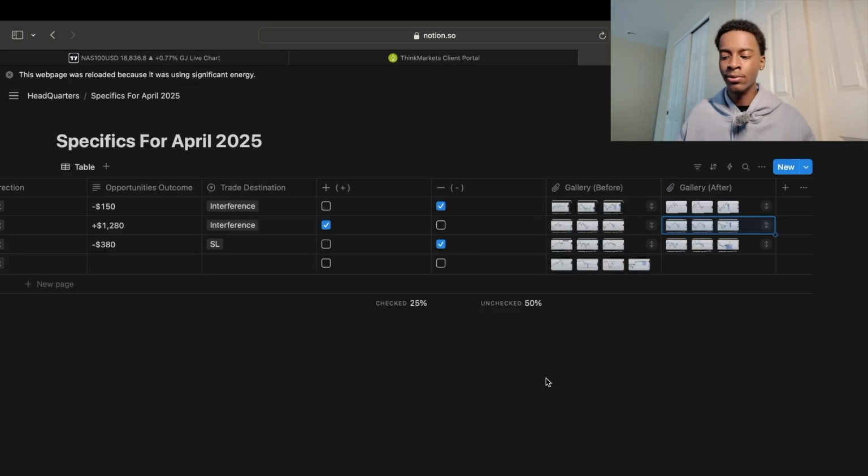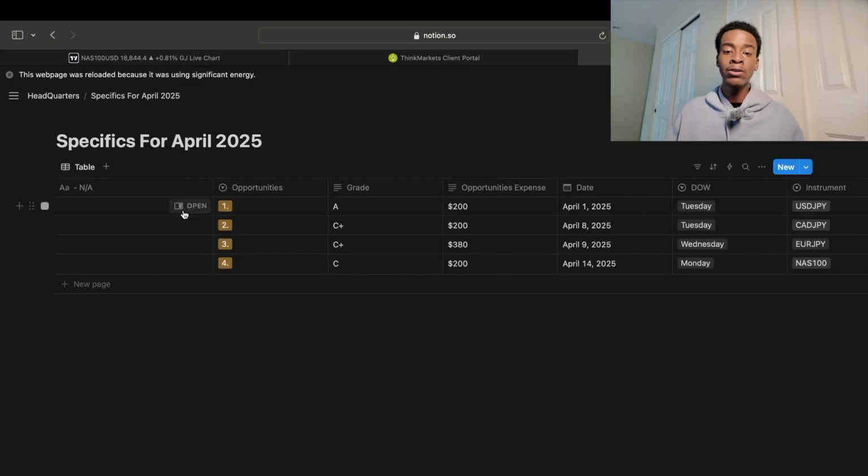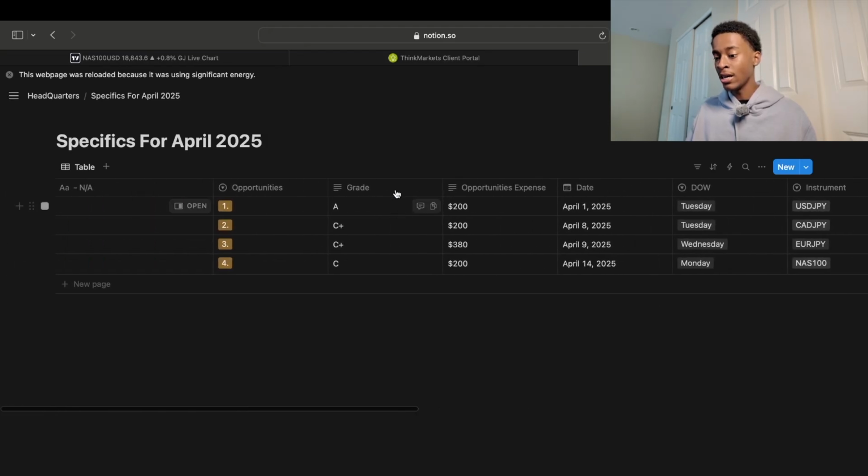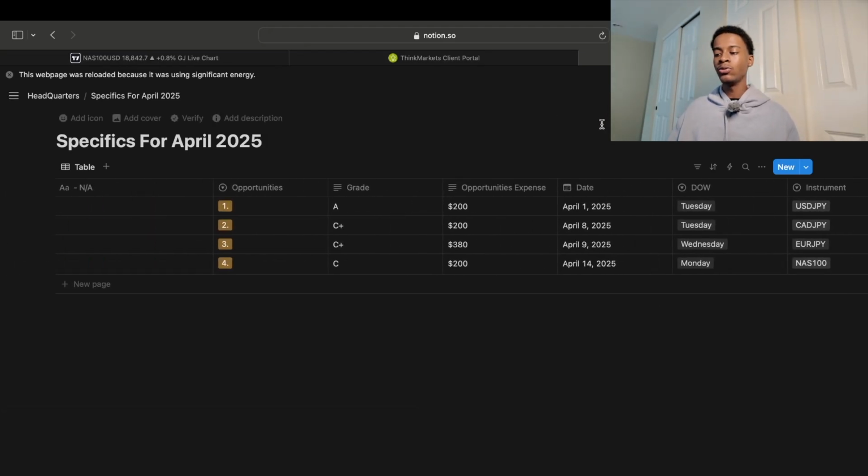Man, it is very simple. It's very easy to just do all this. All you need is something simple that you can easily and visibly jot down information in and just be consistent with it. So this is how I journal my trades. This is on Notion, so you do need to make a Notion account.